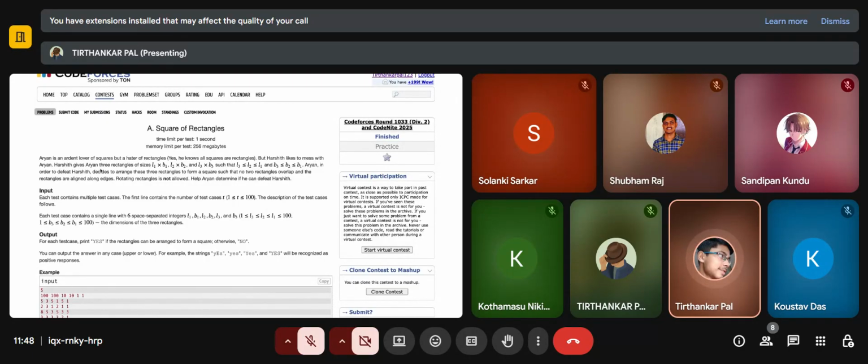So again, Harshit gives Aryan three rectangles of size L1 by B1, L2 by B2, and L3 by B3, where L is the length and B is the breadth of the rectangle. Okay, and it is given that the lengths and breadths will be given in such a manner that L3 should always be less than or equal to L2, and L2 should always be less than or equal to L1, and the same applies for the breadth, as B3 should be less than or equal to B2, and B2 should be less than or equal to B1.